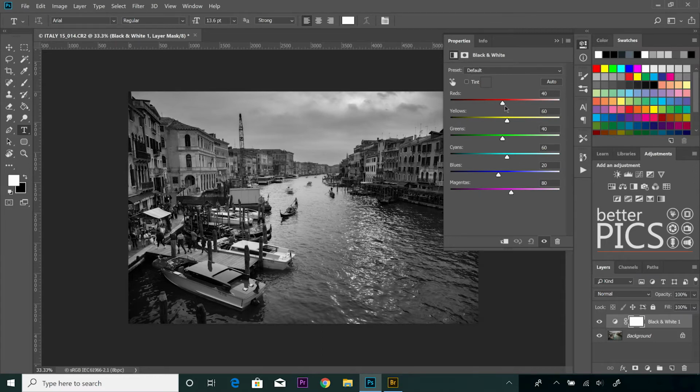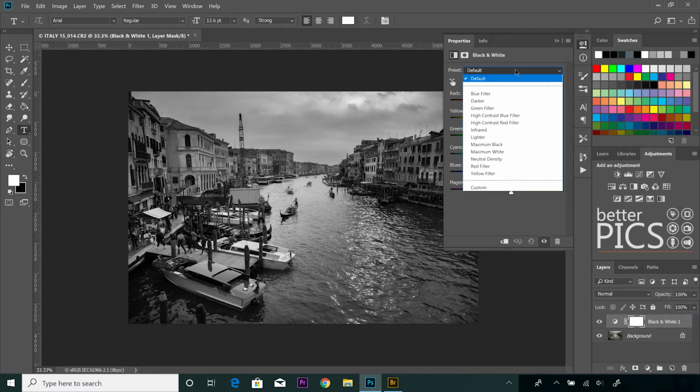Let's start by having a look at the presets. Now, if we click on that, we can see that we've got a whole bunch of different options around the starting point for this black and white adjustment. And this kind of refers to the days where with black and white film, you would use different filters to get different effects. For example, a red filter would make the sky go very dark, anything that was blue.